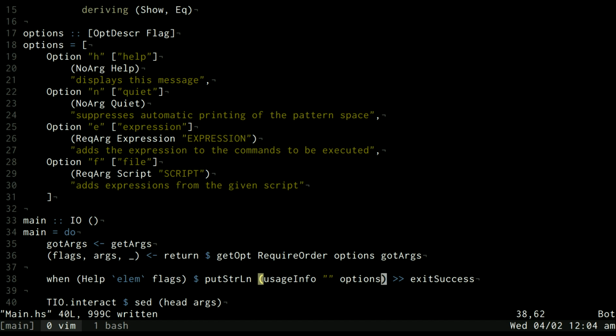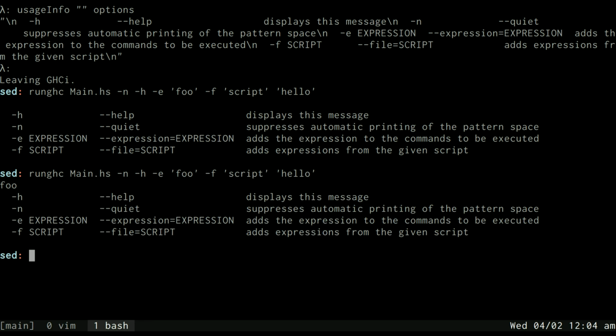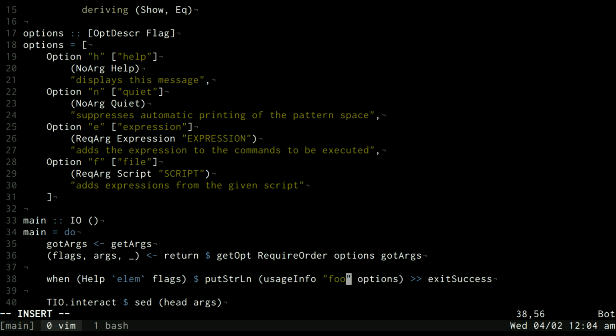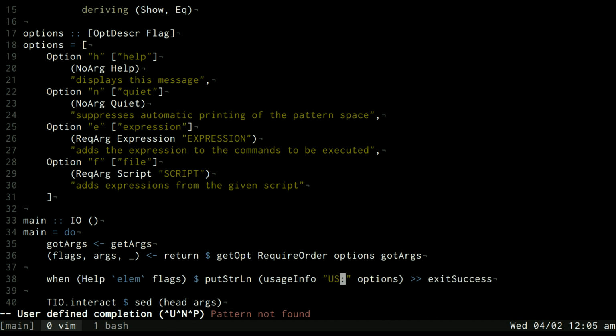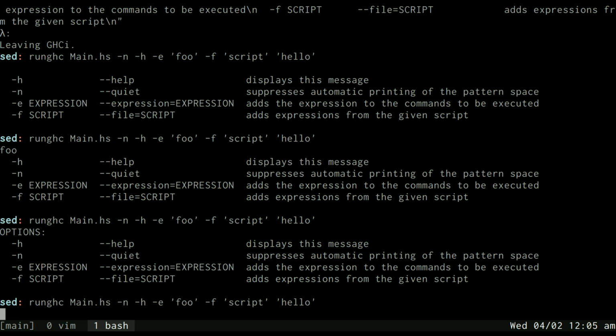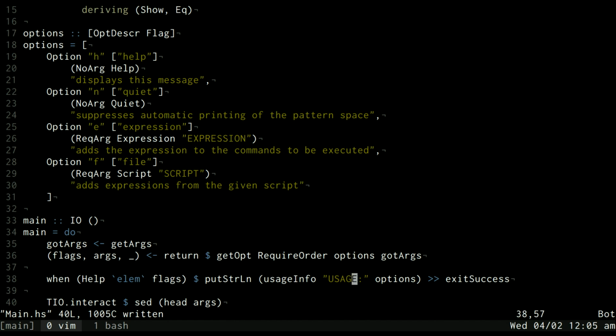I'm not really sure what this extra string here is for. Let's just put foo in there and see what happens. Aha! So this can be like the name of our program or something, or the version or whatever. I'll just put options for now. Or usage. Usage makes more sense. And we can revisit that later if we need to. But for now, I'm happy with it.